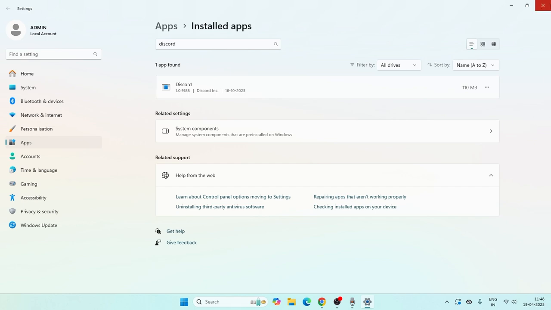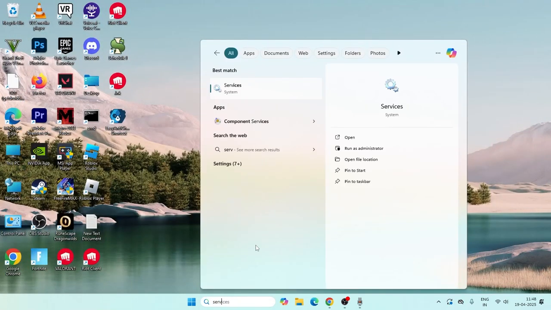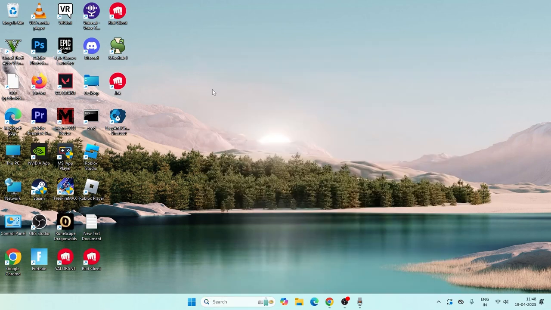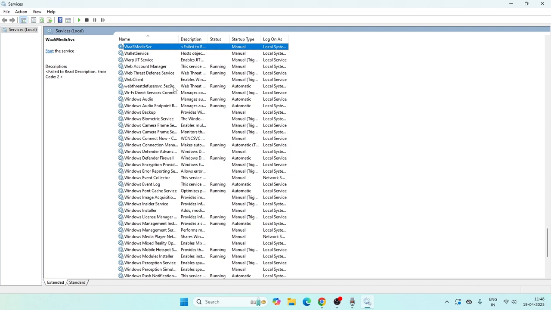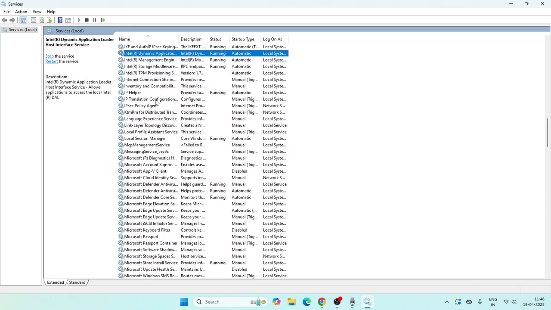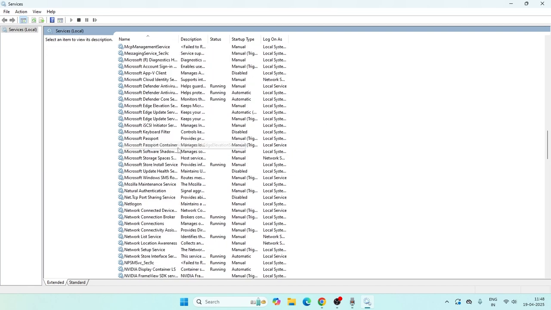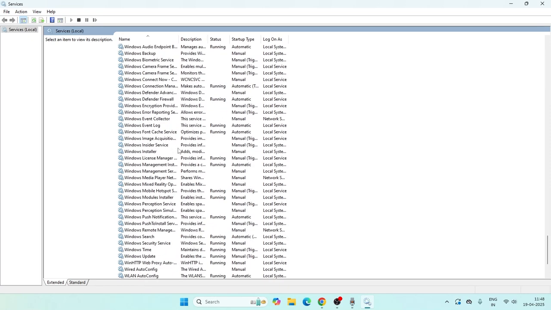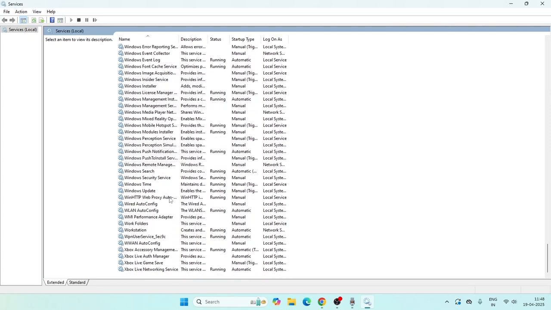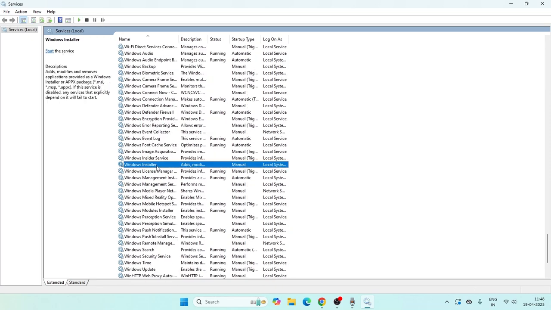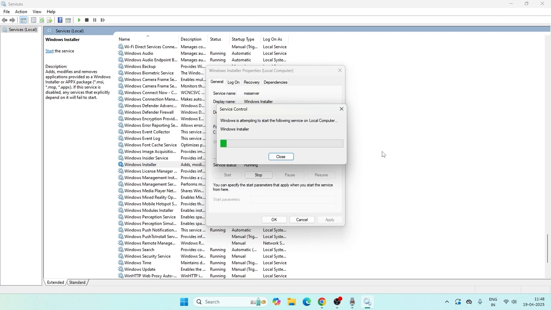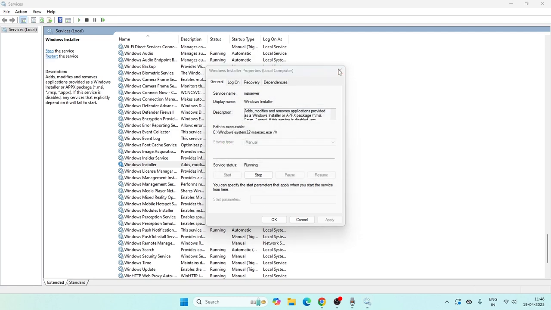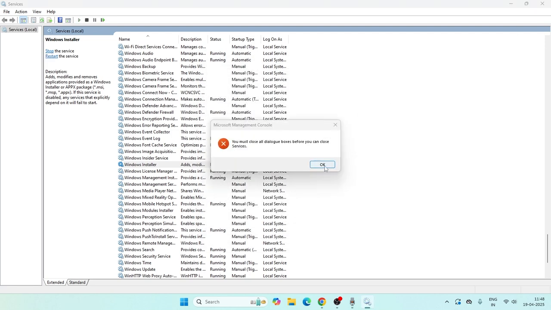Next, apart from this, search for Services and click on it. Now scroll down and navigate to Windows Installer. If you find Windows Installer, right click on it and go to properties. As you can see, the service status is stopped, so go for start and make sure it is running. Once it is running, close this as well, close everything.